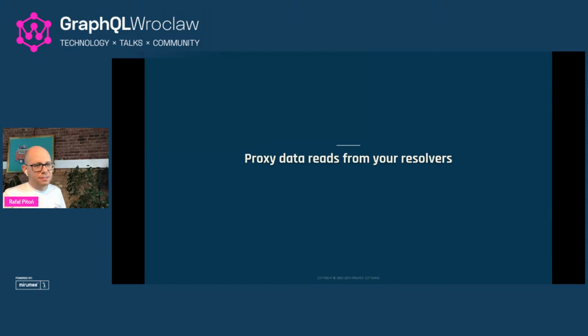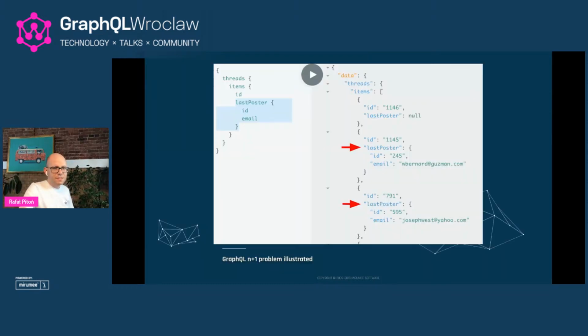So the next pattern is proxying your data reads from resolvers. Here we have an example GraphQL query for an Internet forum application. This query pulls a list of the threads, and for each of the forum threads, it also pulls the last user to post in this thread. If your resolver is naive, it probably gets the thread object, pulls the last poster ID from this object, and then runs a database select using this ID.